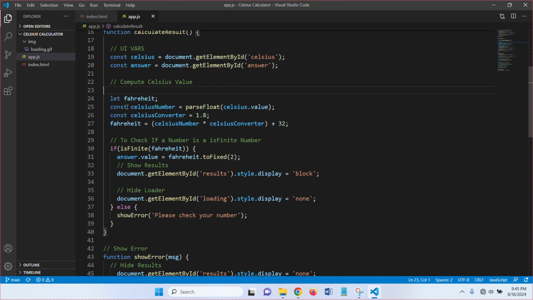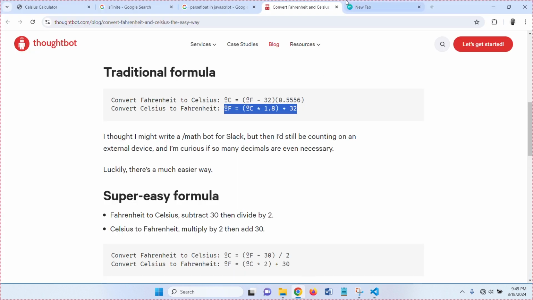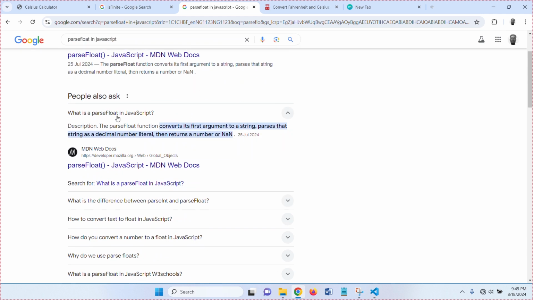Now, what is parseFloat, for those of you who might have forgotten? Let's check. I have to open it up here, parseFloat, so we can read through. The parseFloat function converts its first argument to a string, parses that string as a decimal number literal, and returns the number or NaN. So what is parseFloat in JavaScript? The parseFloat function converts its first argument to a string and parses that string to a decimal number. For some of you asking what that function does, this is what it does.